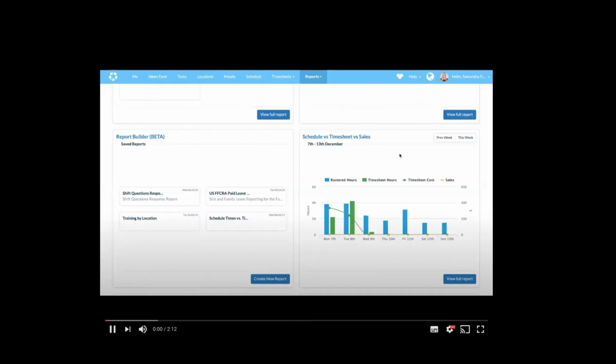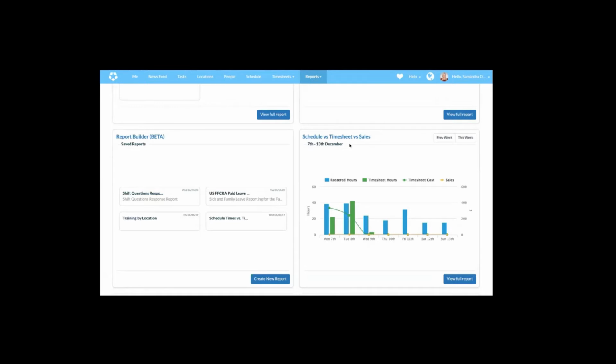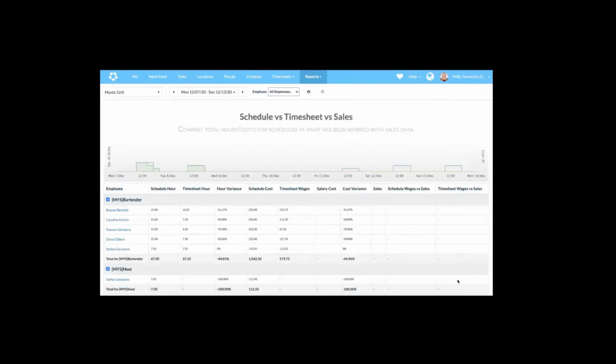This report is going to compare your scheduled hours versus the hours on timesheets. And then if you also have sales data in Deputy, you can compare your sales versus your wage costs. So on this screen here, it's going to show you the summary for the week. And then you can click into view full report here.